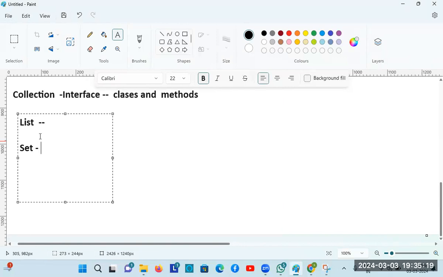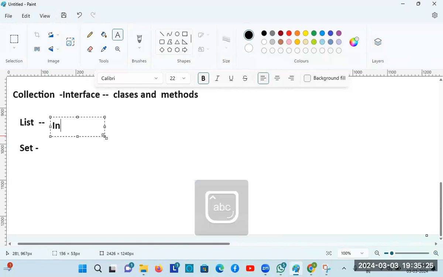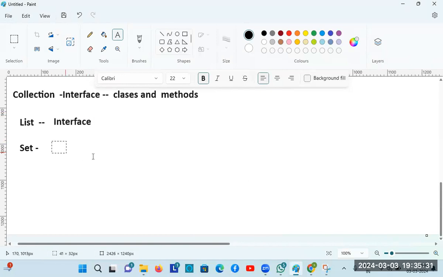So this is also a list interface, and collection is also an interface. These are the child interfaces under the collection interface. So again, under these interfaces, we have what are called implementation classes.